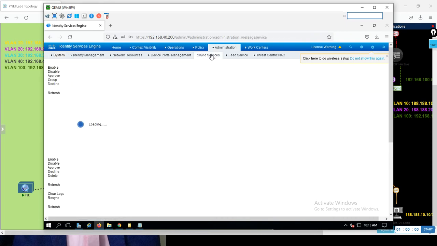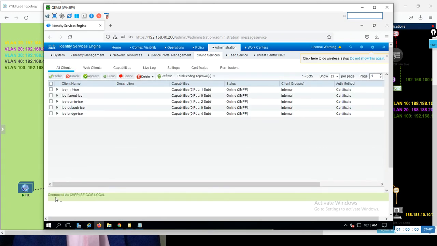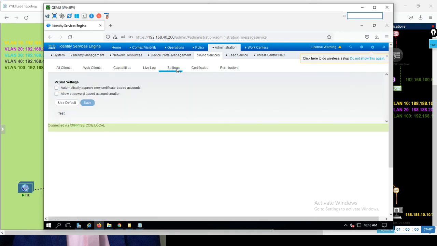So why is pxGrid not connected to CCIE? Okay, now it's connected via the ISE hostname. Okay, it's fine, now it's connected. I don't know why it was not connected before. You should see this green. So let's go to settings again. Okay, now it's fine: automatically approve new certificate-based accounts. So this is what I said: when the FMC joins, I don't need to go manually to approve it, it will be approved automatically. Yes. Okay, so it's saved right now. So we are fine for this.